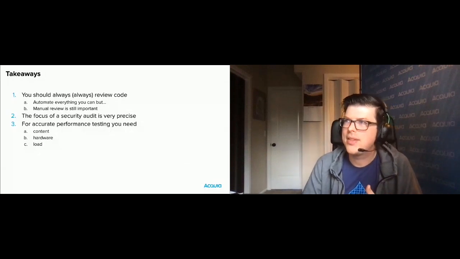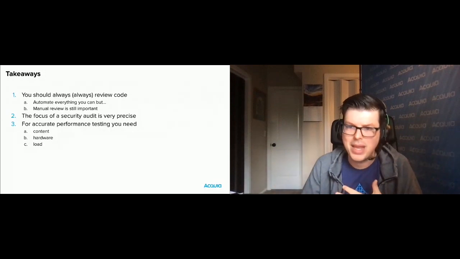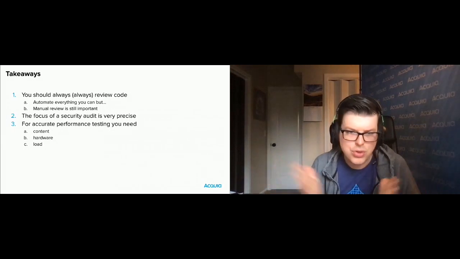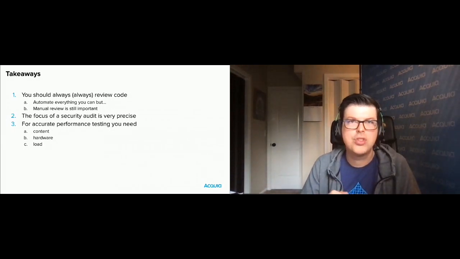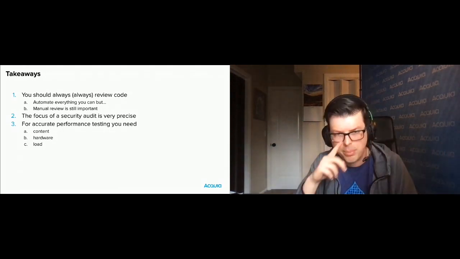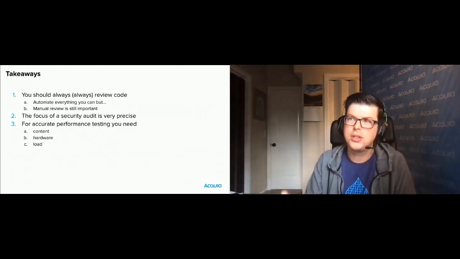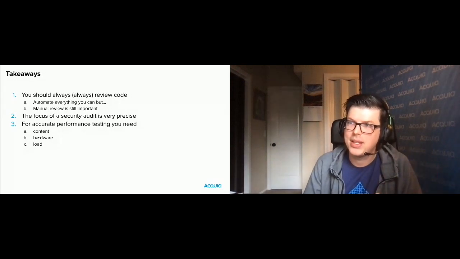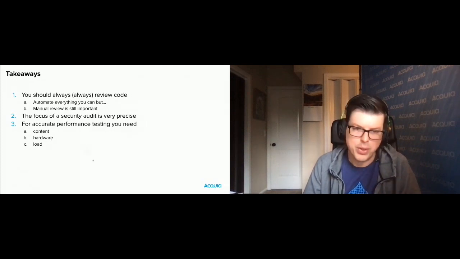Three big takeaways. Again, you should always review code, automate everything you can, but manual review and intervention are still critical. Make sure that when you're doing your security auditing that you do remember the breadth of a security audit is much smaller than the breadth of everything you could possibly audit in the world. And remember, to really accurately performance test something, you need content and appropriate hardware and load. And if you're trying to do performance testing without those things, you're not going to get accurate results.